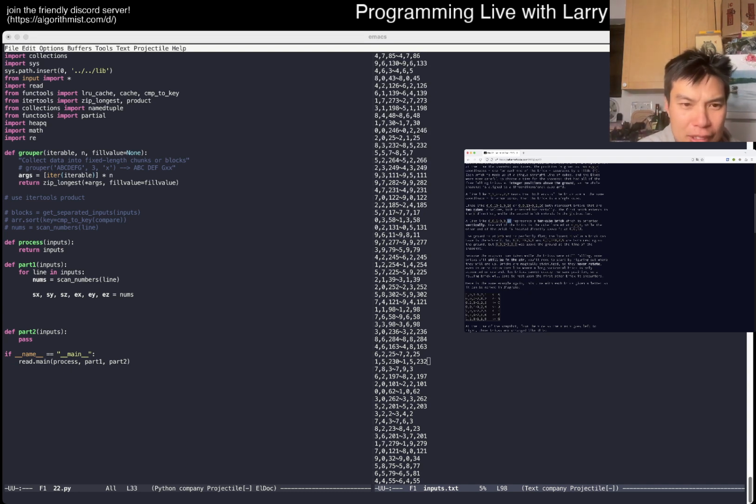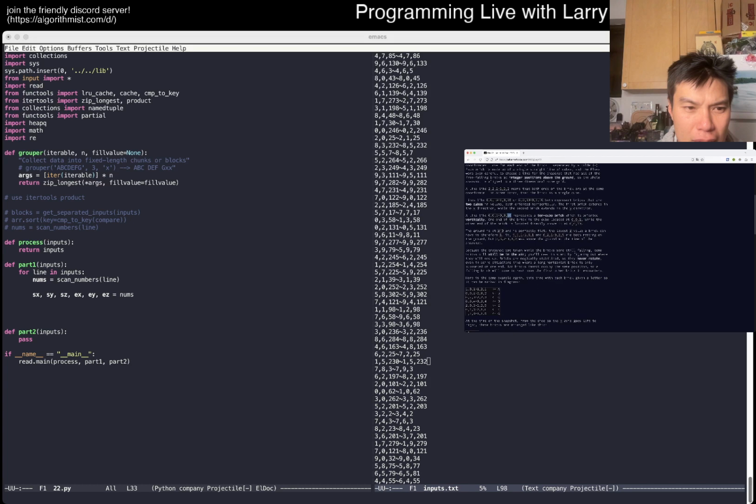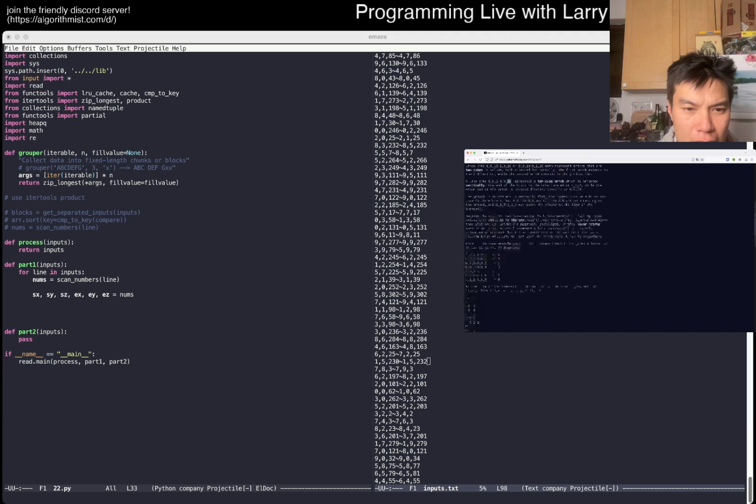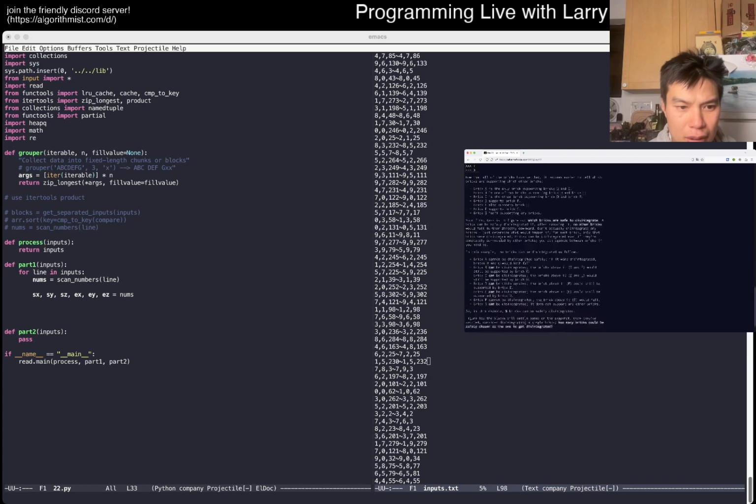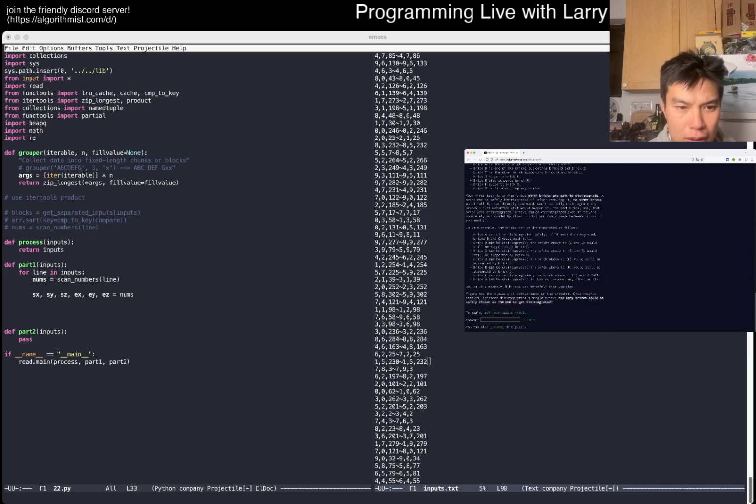Okay, so each of these is one cube or one thing. Okay, I misunderstood this one, but okay, fine. This is going to be annoying to implement actually, but okay, fine. Oh, so like a 3D Tetris thing. This is not an easy one. This is not going to be an easy one at all.